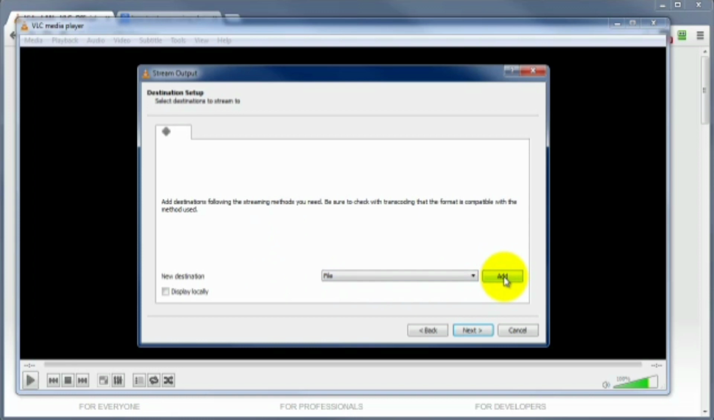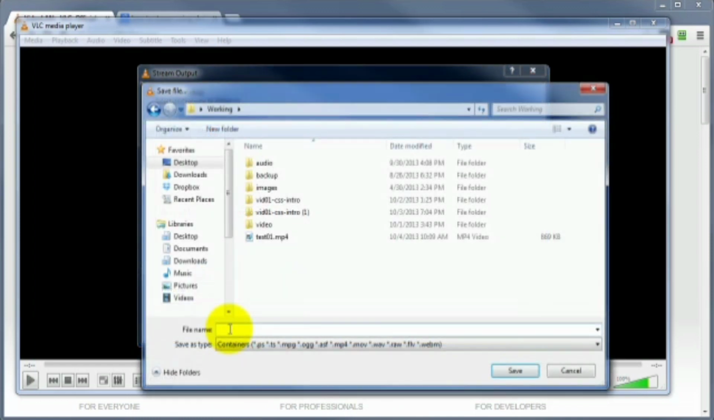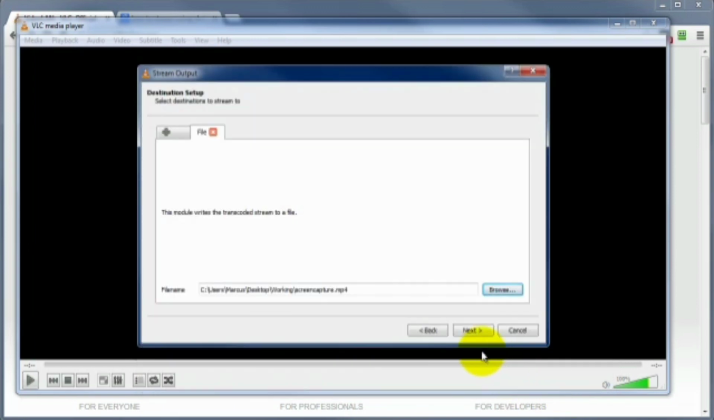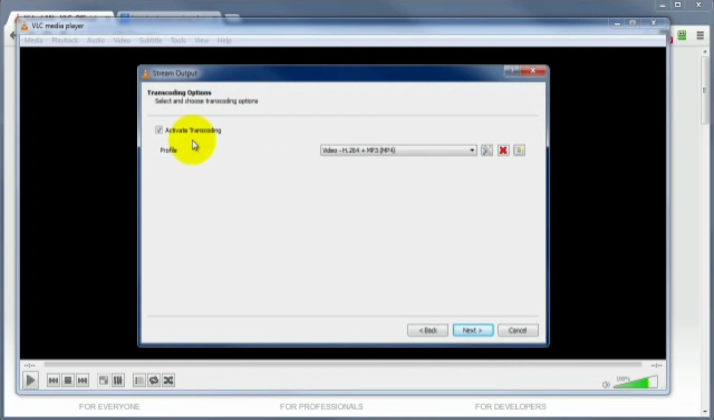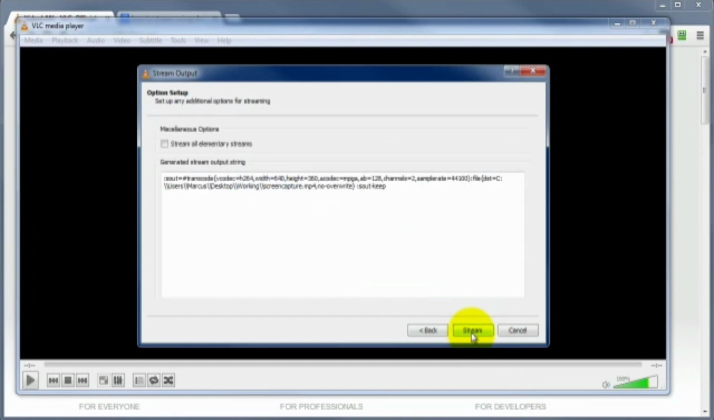But I'm just going to go ahead and click on Add, and File will be my destination. Browse to the location where I want that to be saved, and I want to give that file a name, and I want to save it as a .mp4. Click on Save, click on Next, and if you want you can even activate the transcoding and change the format to something else. But I'm going to leave it as is. And then just click on Stream.